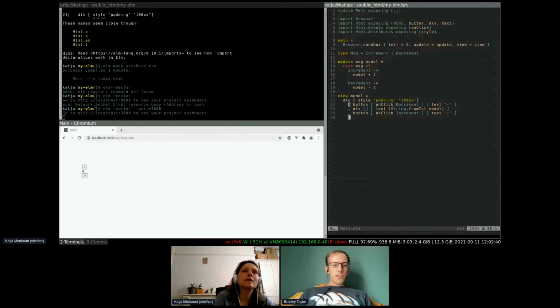I have a question actually. So you say this compiles to JavaScript. Is it possible to use existing JavaScript libraries within Elm, or would they have to be sort of ported to the Elm language in order to use them?